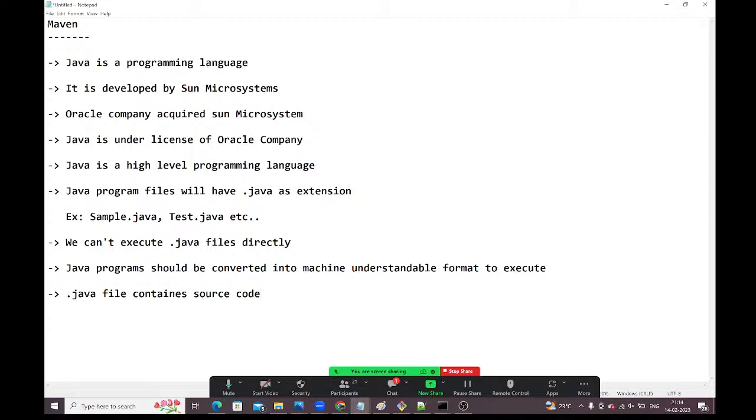We need to compile the Java source code into bytecode using the Java compiler, guys. What do we need to do? First we need to convert this source code into bytecode. Bytecode means what? Zeros and ones, guys. Inside this .java file, source code, the original code, is available. The system can't understand that original code. First we need to convert it into bytecode. How can you convert source code into bytecode? Compilation. By compiling the Java program, it will be converted into bytecode, guys.